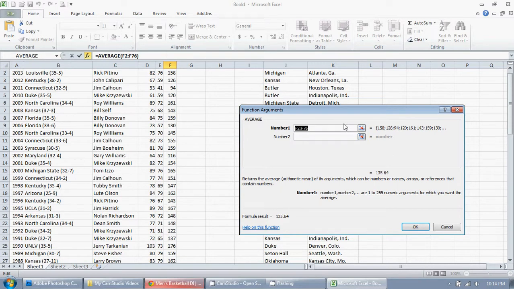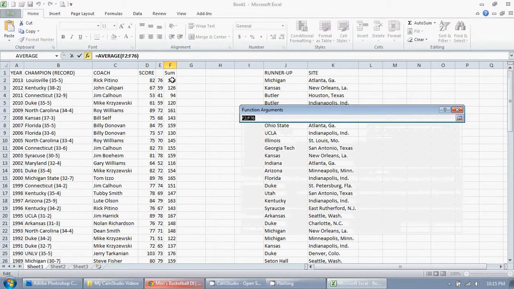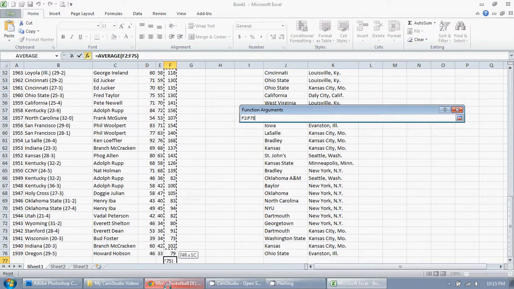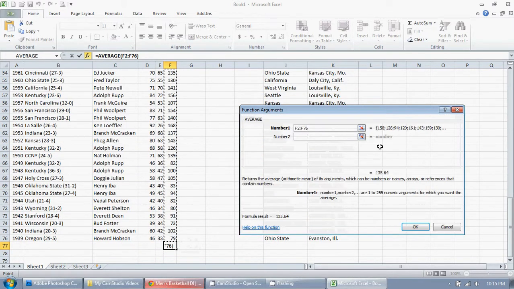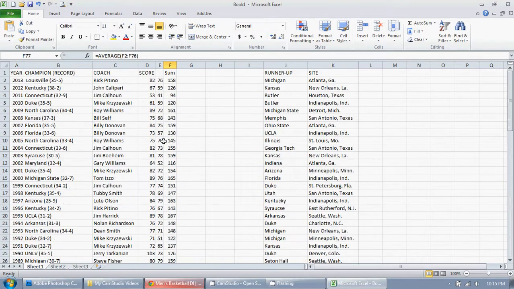And now it wants me to select the columns that I want the average for. I think that's correct, but I'm just going to make sure. So I want to find the average of this all the way down to here. And I'm just going to click enter. And then I'm going to click OK. So the average of all of these is 136.